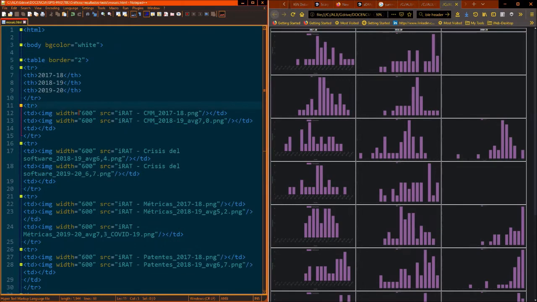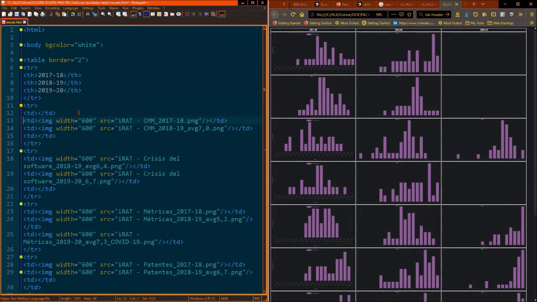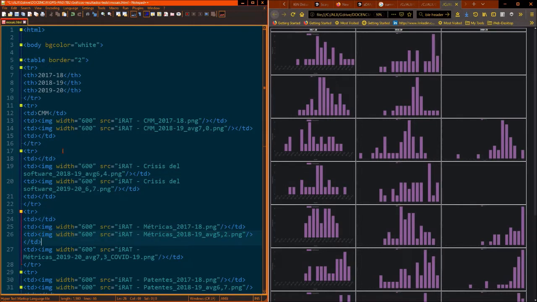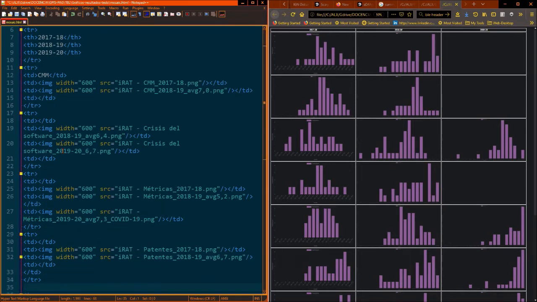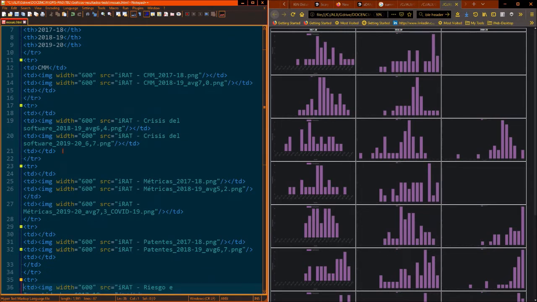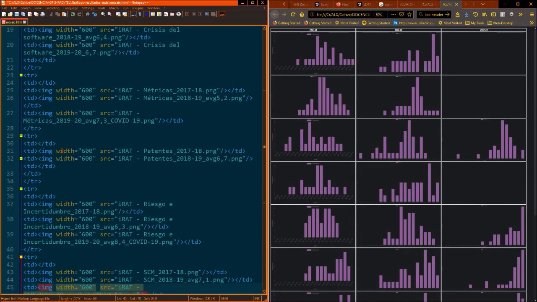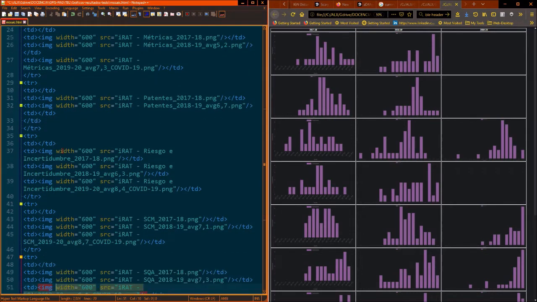Fine. So I can add a lot more things, but one of the things I would like to add is some TD cell at the beginning with the name of the topic of the graph. So the first one is the capability maturity model. What I'm going to do is to just quickly copy paste empty cells at the beginning of each row. See, and then I will fill those with the name of the different exercises.